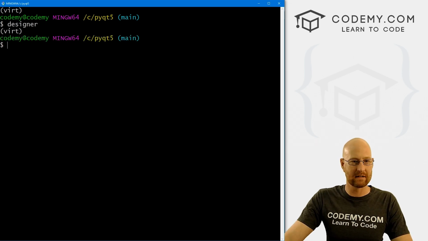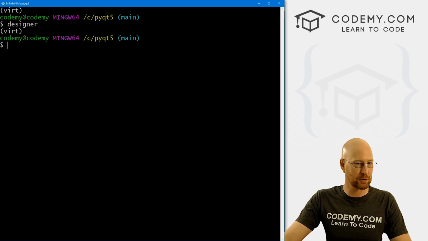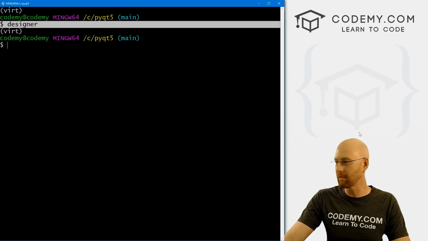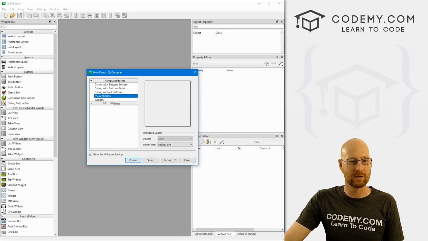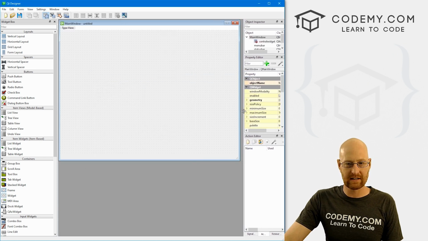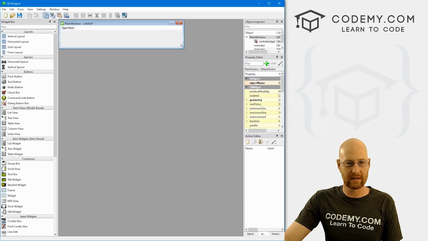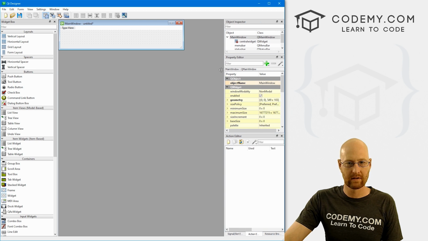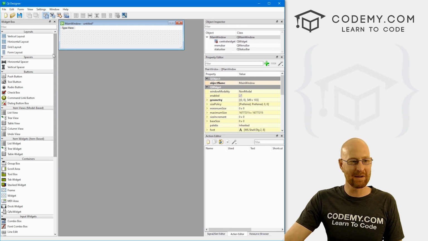So I'm in my C PyQt5 directory, got my virtual environment turned on. You just type in the designer command, and then this pops up. This is the PyQt designer. We want to create a main window. So let's resize this guy a little bit. We don't need it to be quite this big. There we go. So the command link button, that is right here in the buttons section.